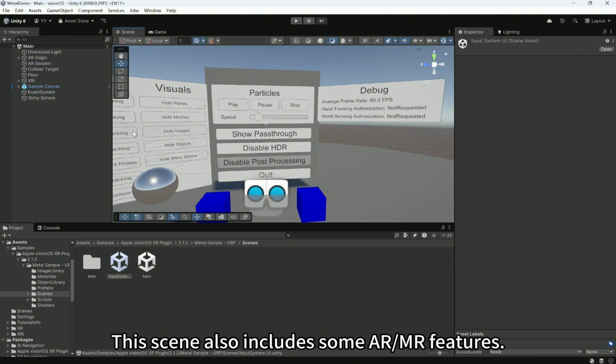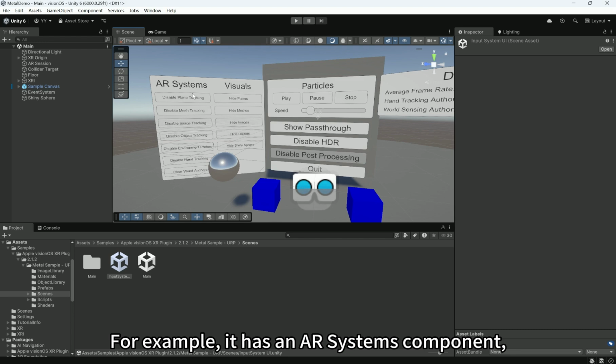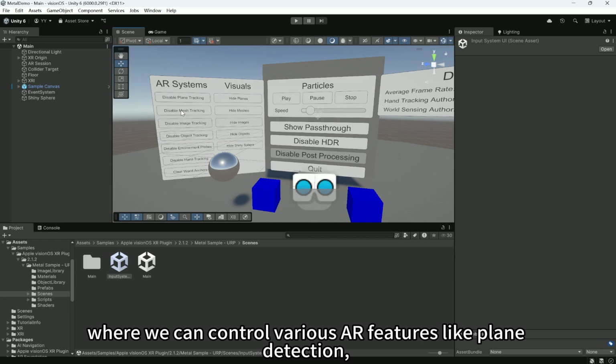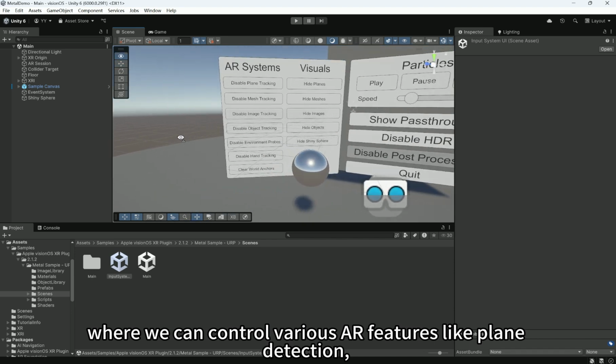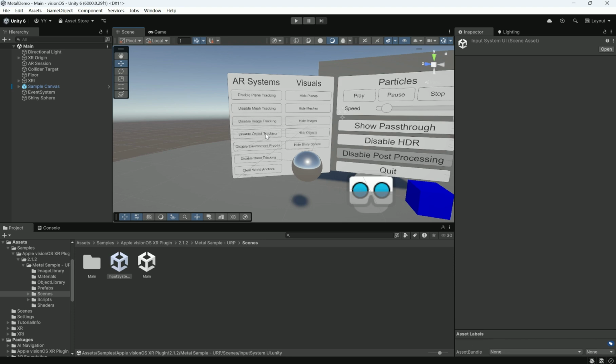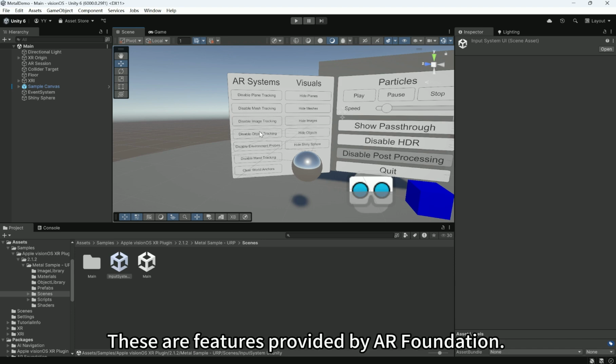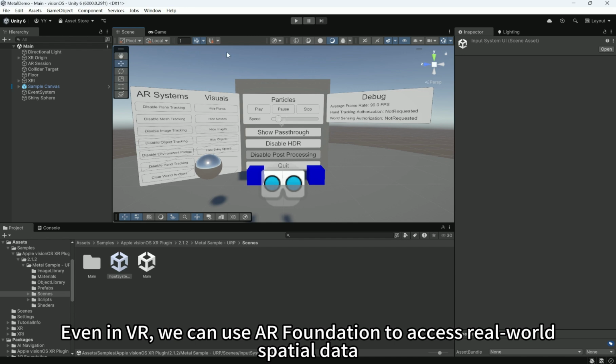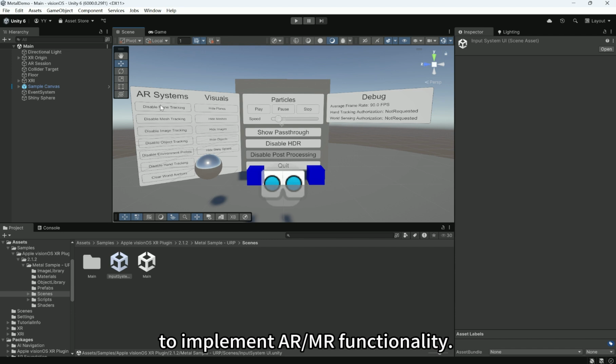This scene also includes some AR/MR features. For example, it has an AR systems component where we can control various AR features like plane detection, mesh detection, image recognition, and object recognition by clicking buttons. These are features provided by AR Foundation. Even in VR, we can use AR Foundation to access real-world spatial data to implement AR/MR functionality.